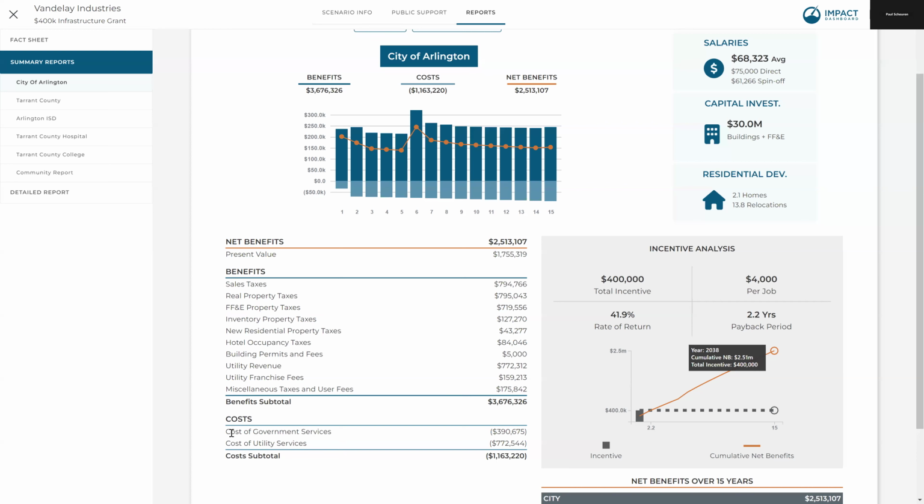The costs side, we talked about utility services costs, but now cost of government services, this is intended to represent, in Texas anyway, kind of the general fund expenditures or the marginal cost to provide general fund expenditures for the city services. So primarily that's going to reflect things like public safety, so police, fire, EMS, and those sorts of things, again, related to having more business activity or more households in the community. And so those two things, as we saw, came together to generate net benefits of about 2.5 million.